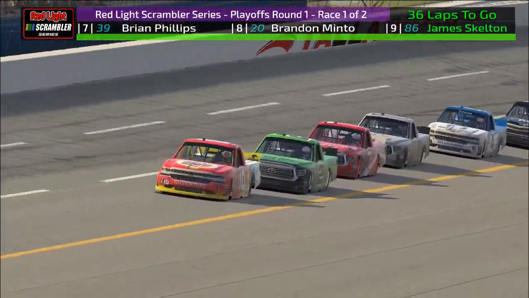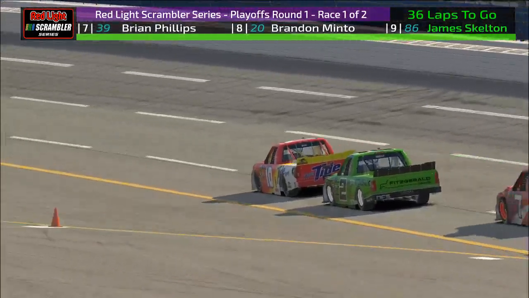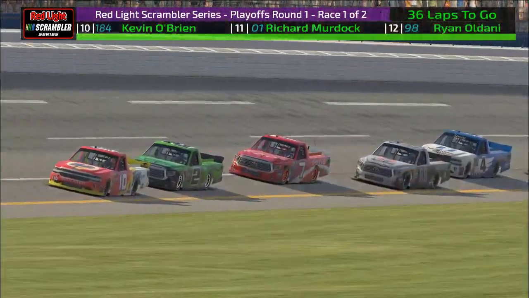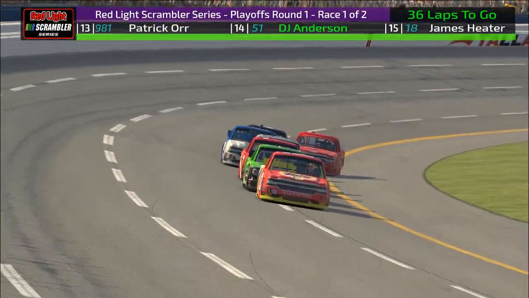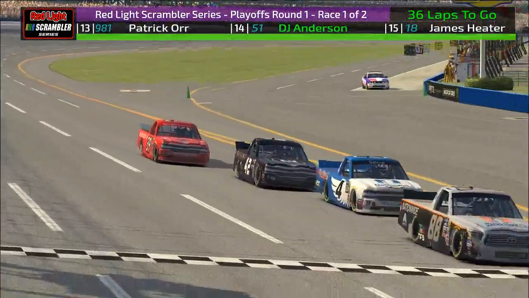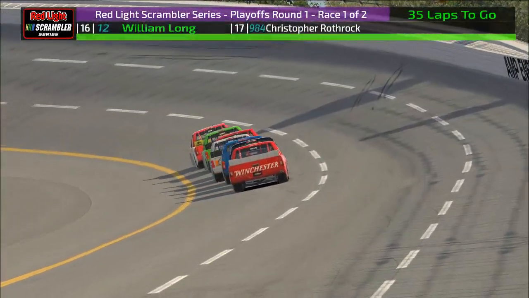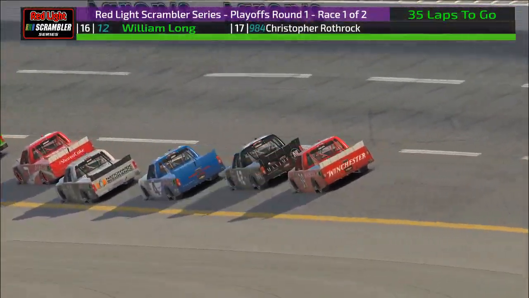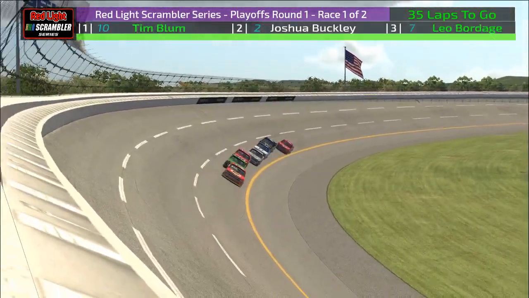So it's going to be a single file off of turn 4. It's Joshua Buckley, Leah Bordage, Sean Butler, your race winner of 6 weeks in a row. Max Terrio, your winner of last week in the first race of the season. Everyone else within this top 7 has not won a single race for this season. Pretty much everyone else in the entire field here tonight.